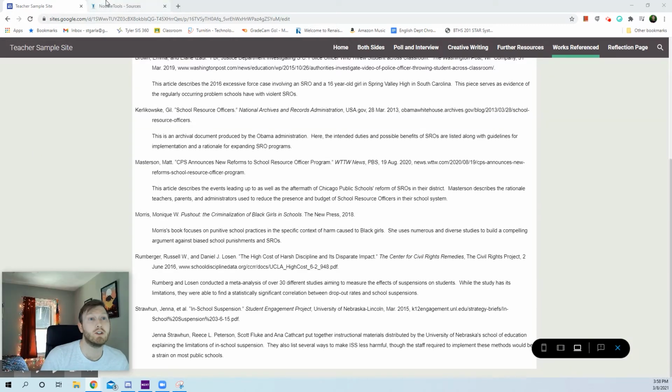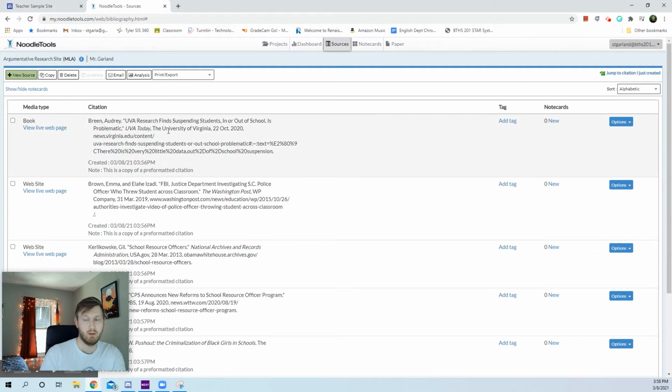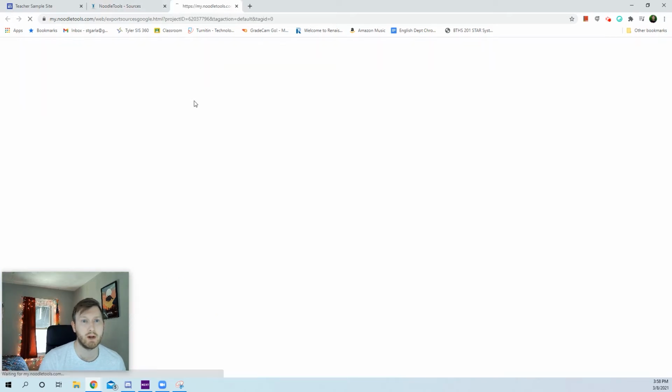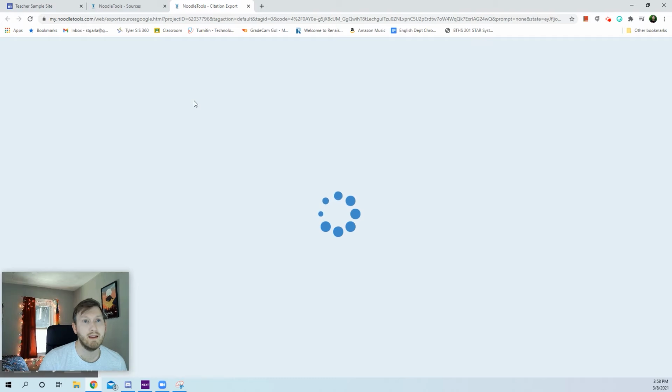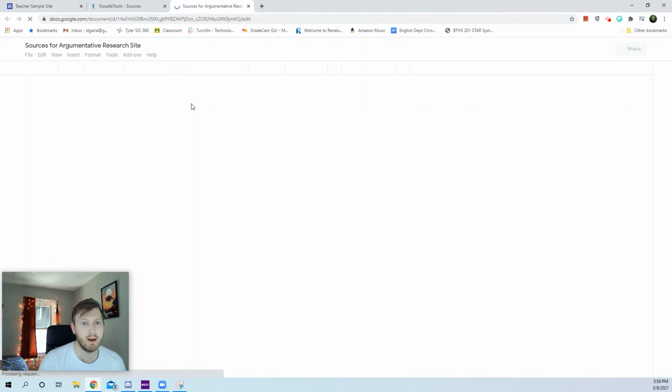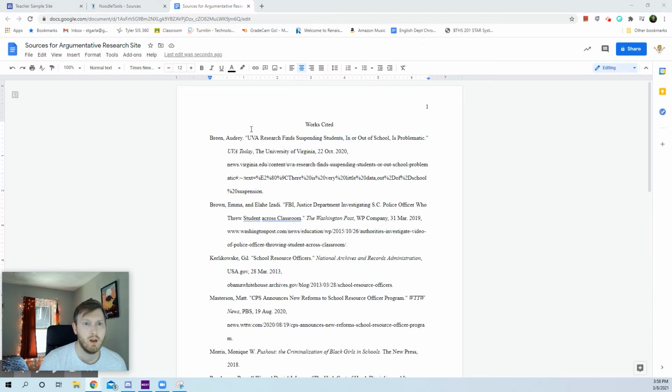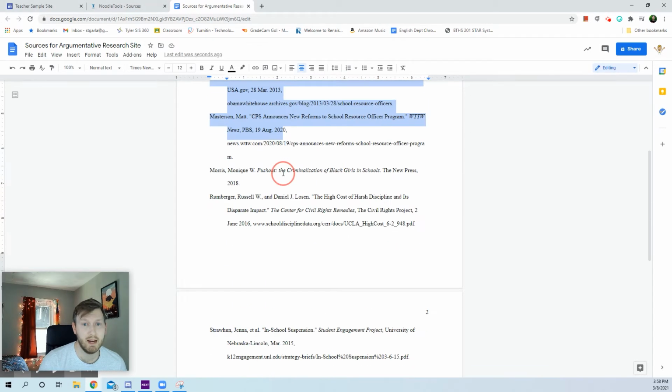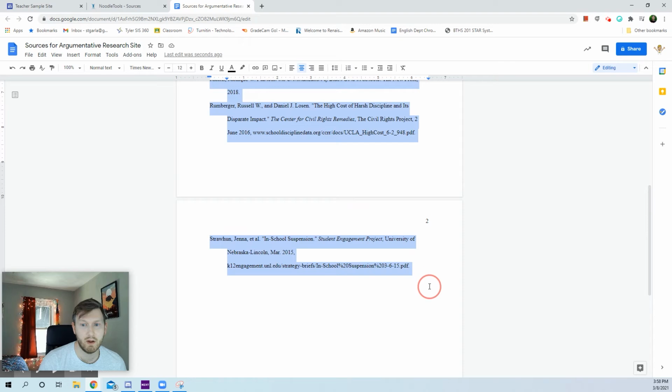So I essentially just went to NoodleTools, looked at all of my sources. I went to print export, and you can export as a Word document or Google Docs. It'll work the same either way. I'm going to choose Google Docs just because I'm already online. And then it really doesn't take that long for it to just generate a works cited page. From here, I can just copy everything that was already generated for me.